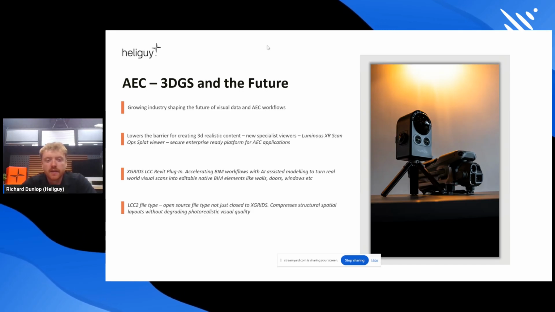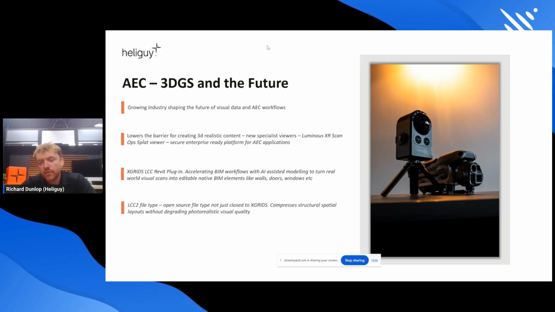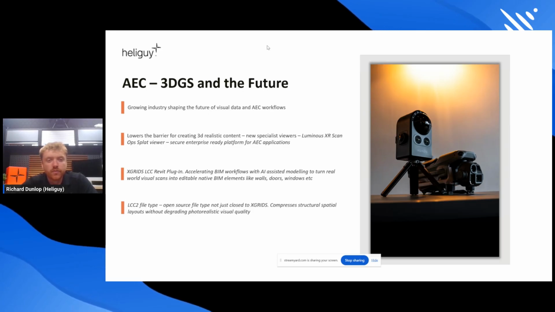And heliguy's position in that is training and support. So, we're not just here to help provide a drone and a scanner. We like to think what we do already is we understand the kit, we understand the deliverables, and we can train people how to use that when they purchase it. And that's how we are positioned with this growing rise of 3D Gaussian splatting in AEC.